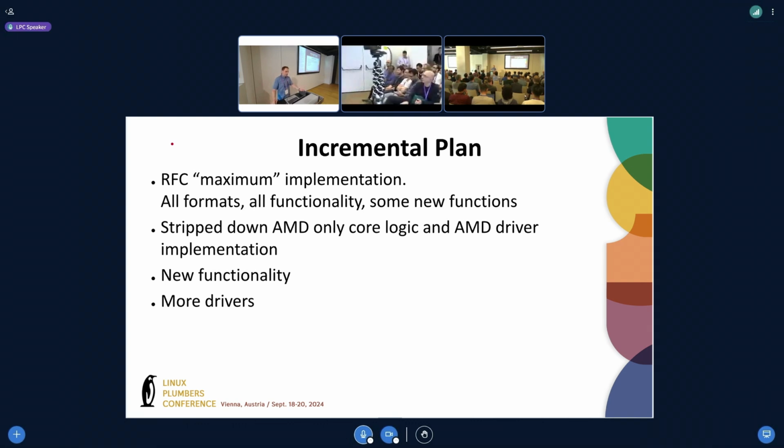But what I intend to do is to take that and remove all of it and narrow it down to just what AMD needs. AMD has the simplest hardware for this. They have the simplest flushing logic. They don't have any incoherent DMA issues like ARM and Intel have. So it can be very, very simple.